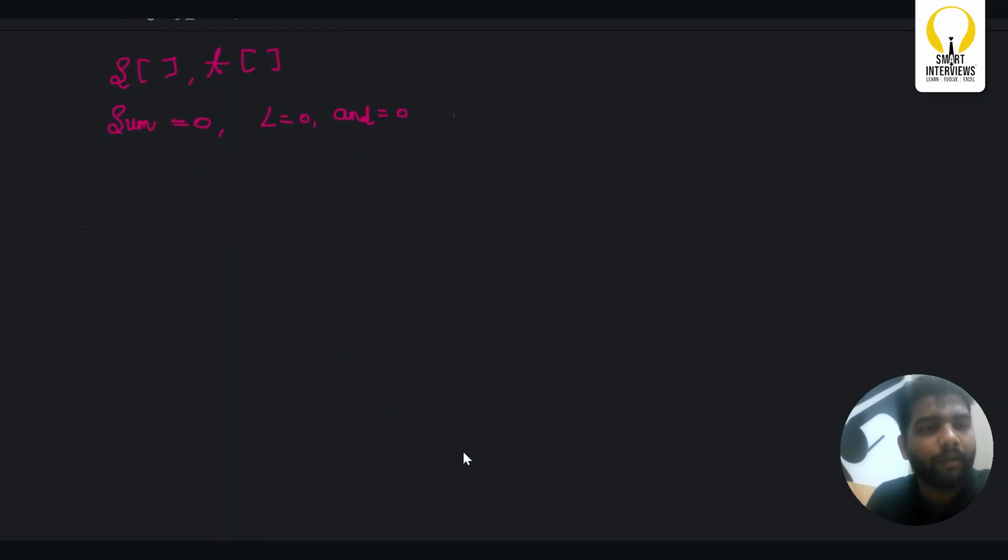Now for i from 0 to n minus 1, this is to fix the L value. So L is equivalent to what? L is equivalent to S of i. So one of the S values I'm taking. Now for this L value, I need to know the sum, right? So for j from 0 to n minus 1.